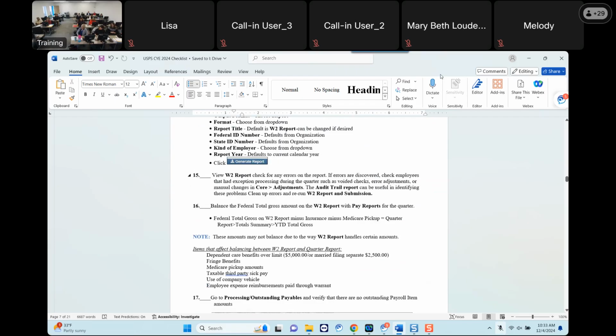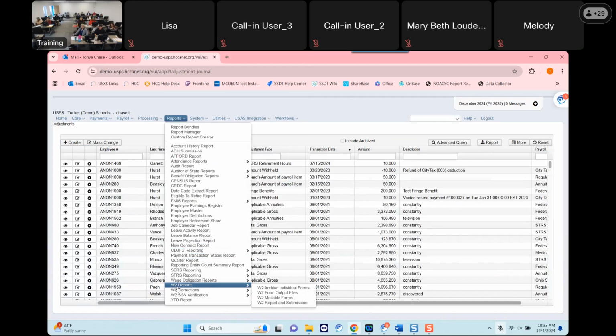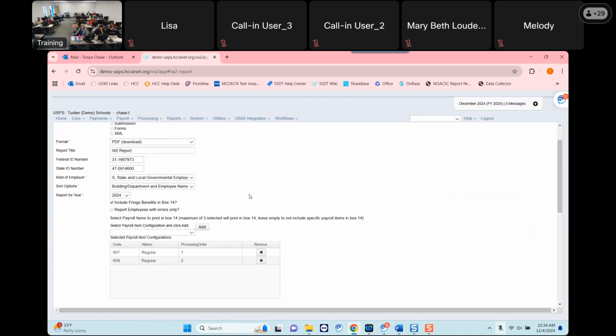So again, you can run that W-2 report and search for errors. So it's under reports, W-2 reports, and then the W-2 report and submission. You want to make sure you're on report. Make sure you've got the right report year, 2024.